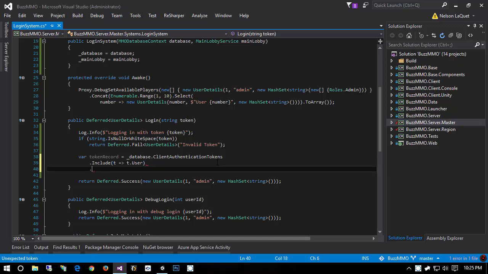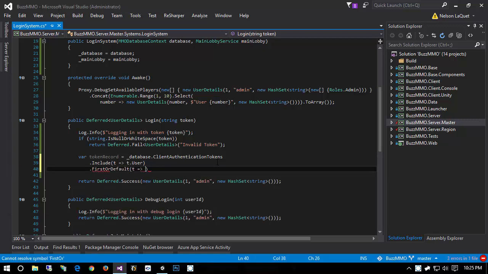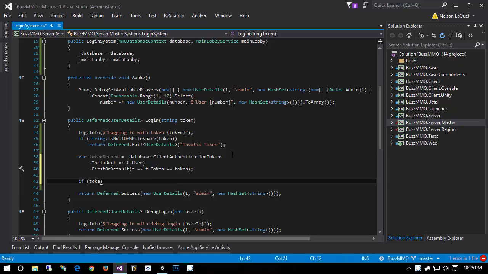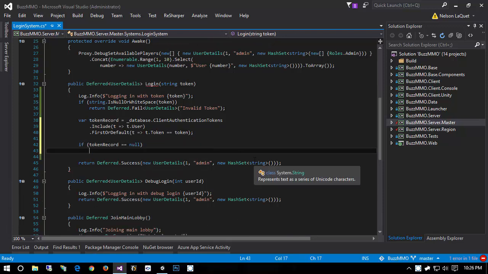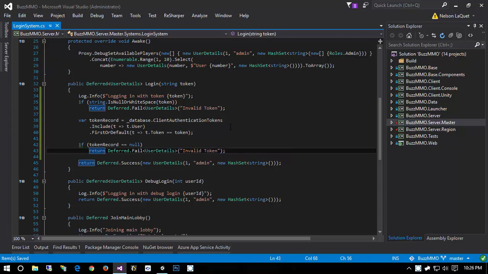And then I'm simply going to say .FirstOrDefault(t => t.Token == token). Then I'm going to say if tokenRecord is null, which is going to be the default value if it didn't find anything, go ahead and return Deferred.Fail<UserDetails> and say something like just "invalid token". Just give them back the same error message. Doesn't matter really what you pass in there.